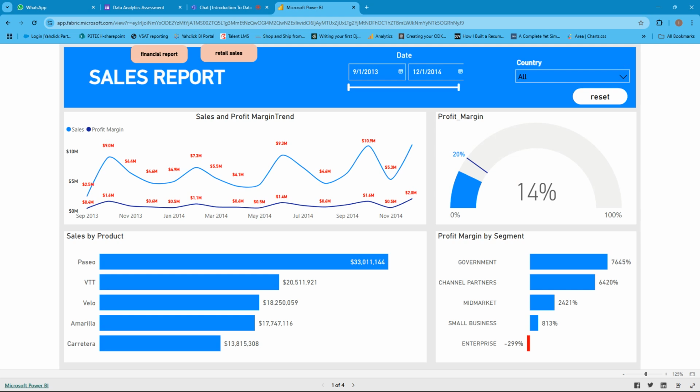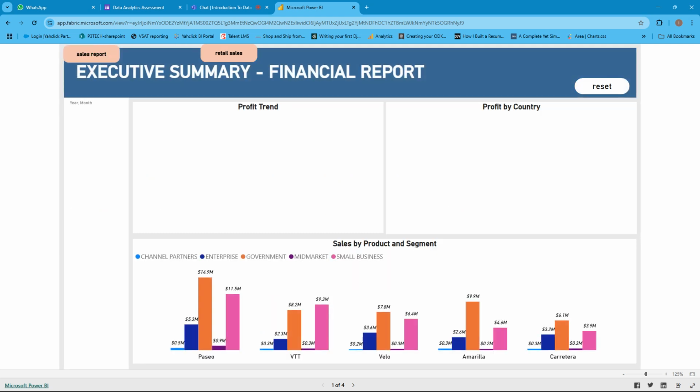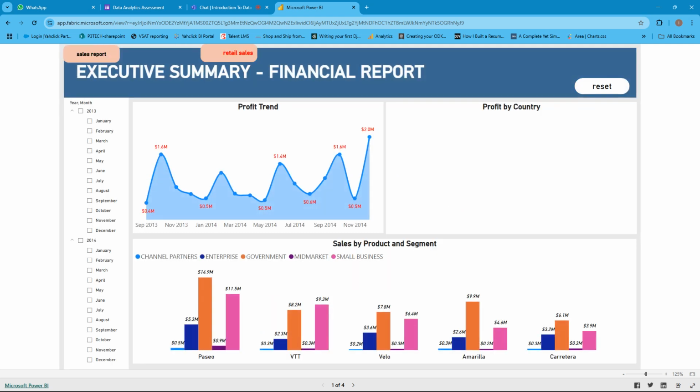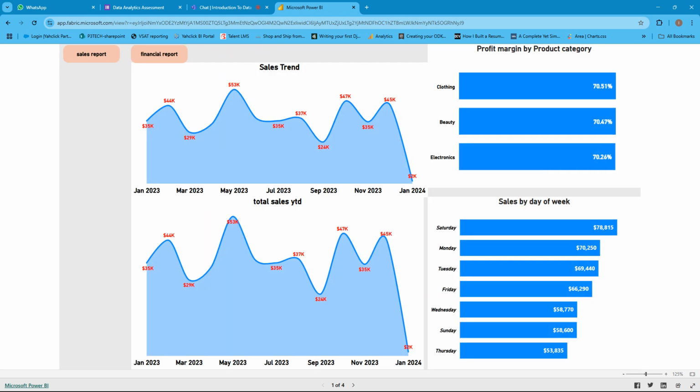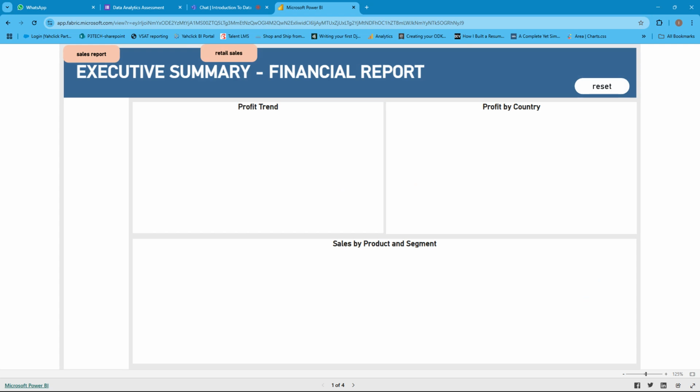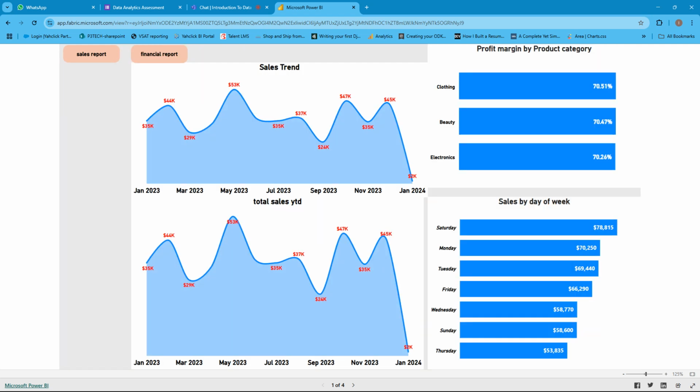By the time I click on my sales, you can see my sales report is active, but my buttons for financial report and retail sales are the ones that are open. So it's just to make people perceive something, but in reality, this is what you did under the hood. You can make this more seamless. I'm just showing you basically what it will look like.